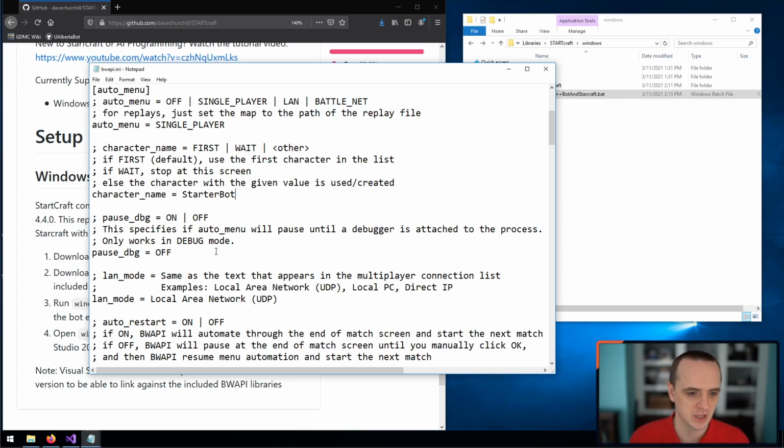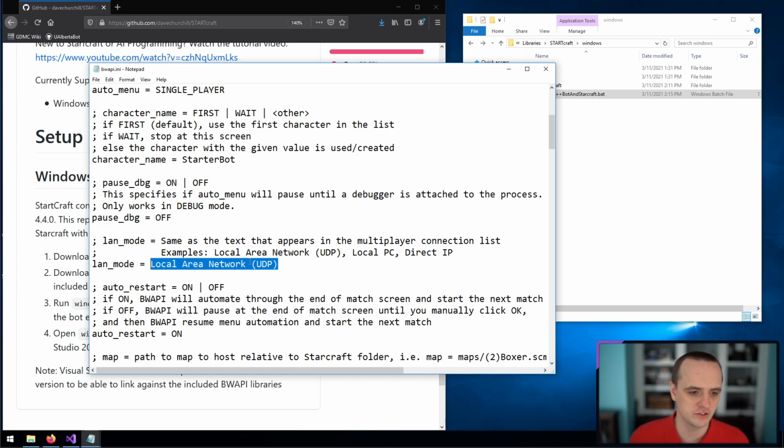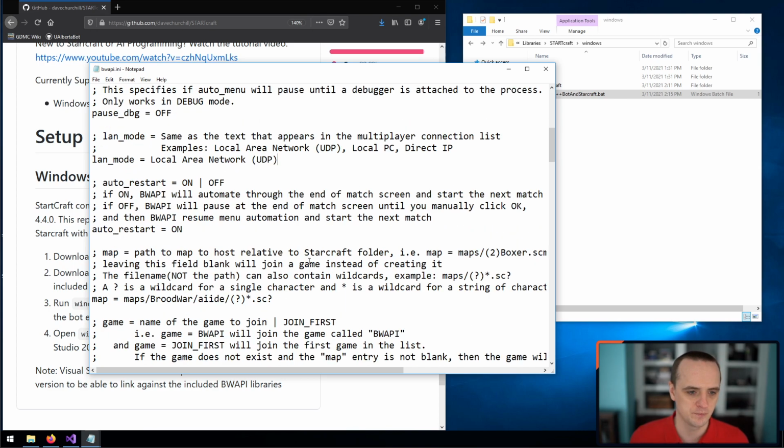The next option is this pause debug. What this will do is if you're using a DLL bot, it will pause the game until a debugger is attached, but you absolutely don't need to worry about that because we're not using the DLL architecture. This is for LAN mode settings. We don't need to worry about that right now.